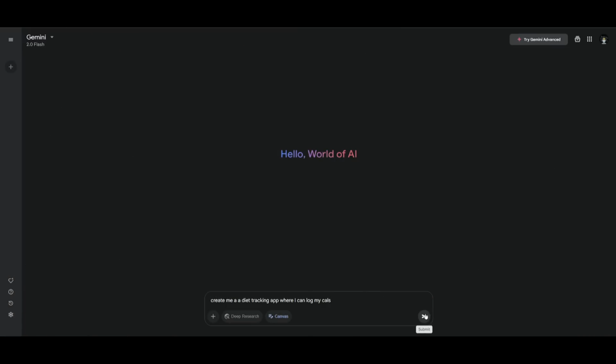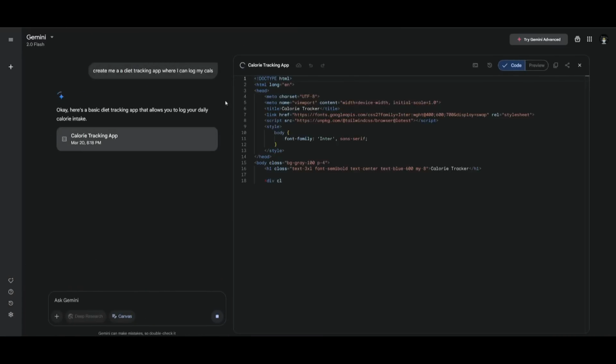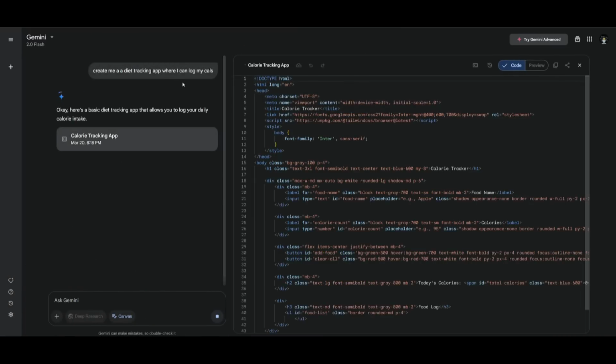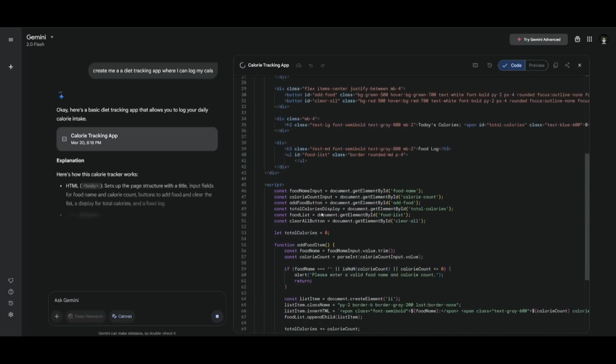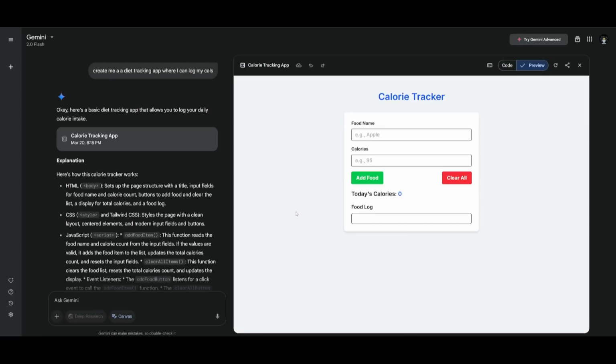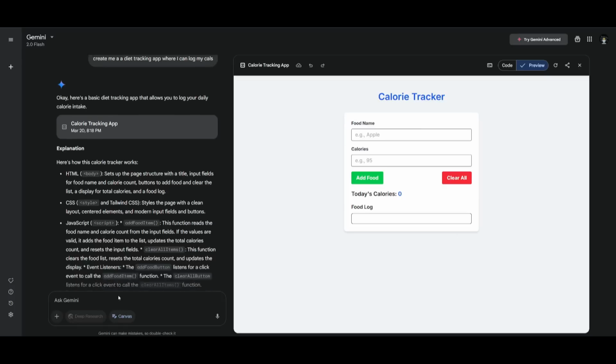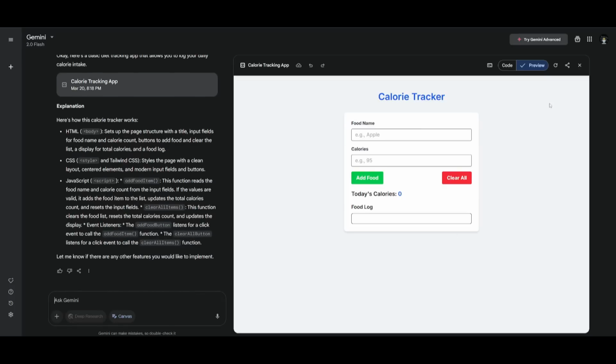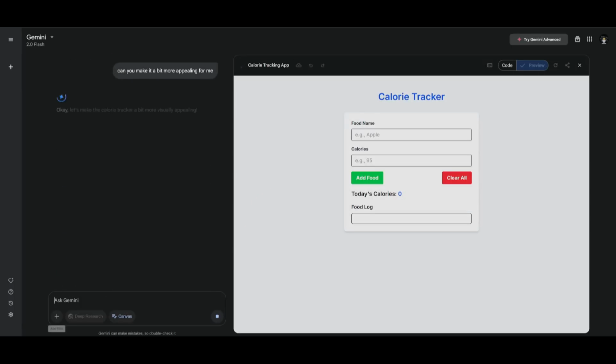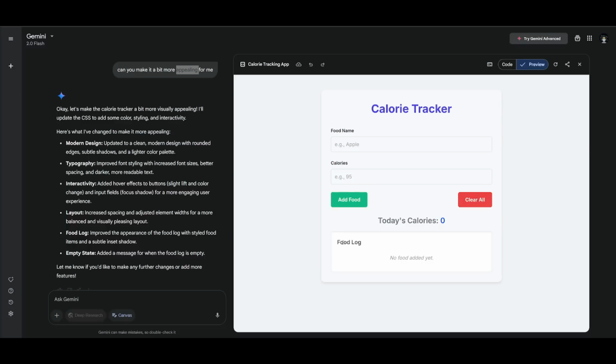Let's showcase another example. We're going to ask it to create me a diet tracking app where I can log my calories. And what I really like about the Gemini model is that it can rapidly create these different prototypes for you. In this case, you have this calorie tracker app that has been generated, but I wanted to generate something that's a little bit more appealing. So let's ask it, can you make it a bit more appealing for me? And then we can send in this prompt. And there you go. This is the second iteration of it.